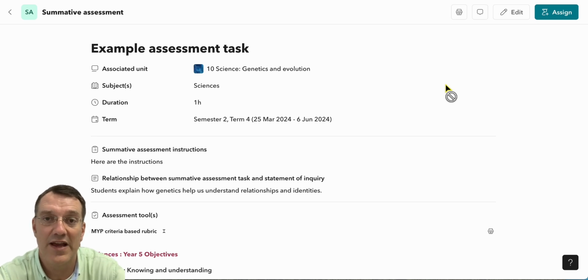So that's how you make sure that any tasks that you create will actually show up in your gradebook and provide evidence that we are assessing the curriculum as we go through our evaluation visit.